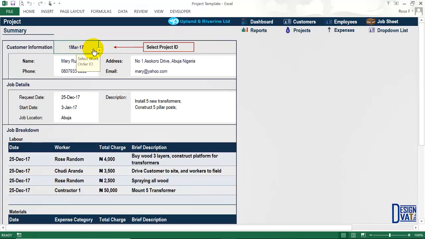Okay, and it works as I said. All you need to do is just to select the project ID here, and it will automatically pull the customer data. Recall we indicated before that the customer's name is Ruth. This is the phone number, the address, and the email address. It's equally going to tell you the job details, the labor breakdown, and the material breakdown. So it's going to give you all those values by simply selecting the project ID. So that's the first report.